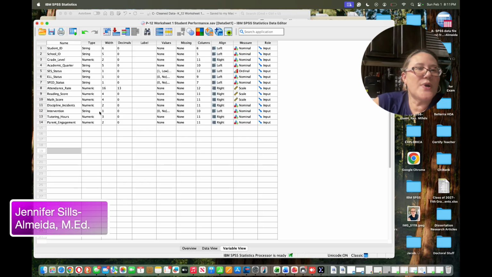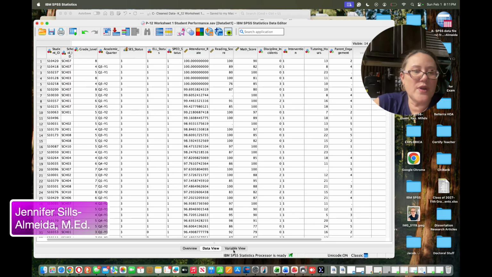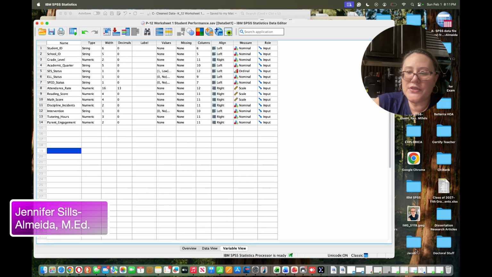And I hope this was informational, helpful. And this is the data. When you pull data, it goes into data view, variable view.